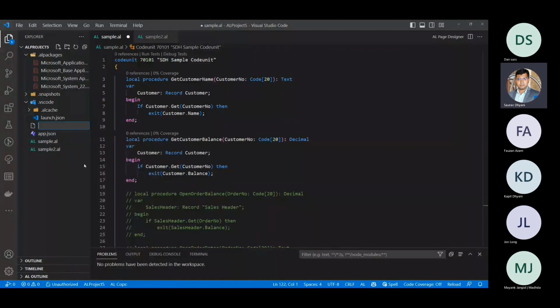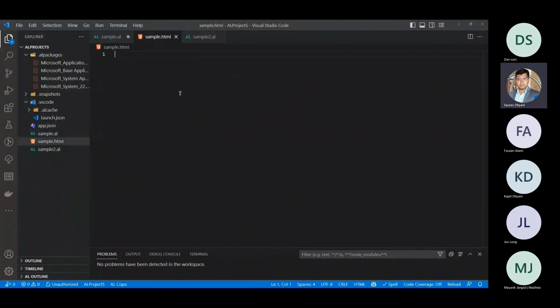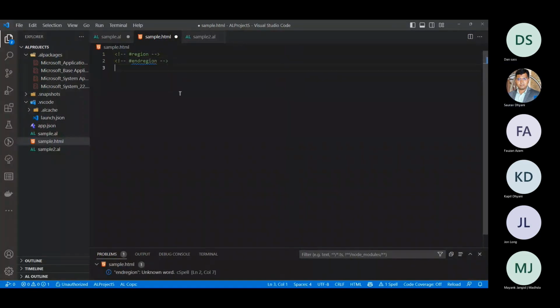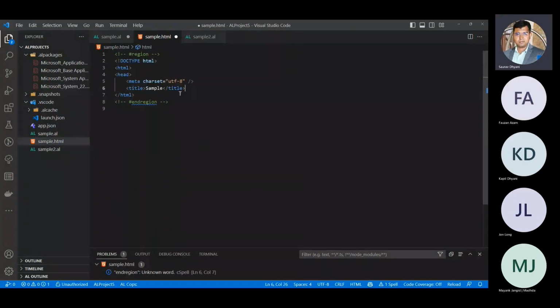Let's see that. Sample.html. And help me, AI. Can you? I'm not good at this, but let's see. Not good as me. I haven't worked on it. Okay. Any suggestions? Doc type. Okay. Anything else? HTML. Okay. Head. Okay. Closed. Okay. Body. Okay.